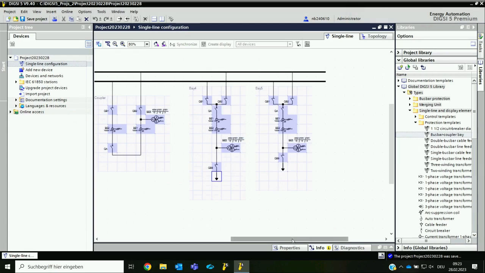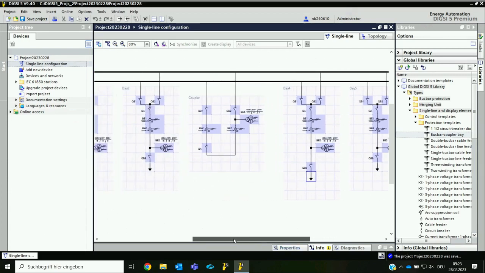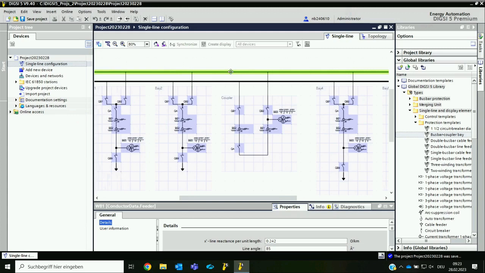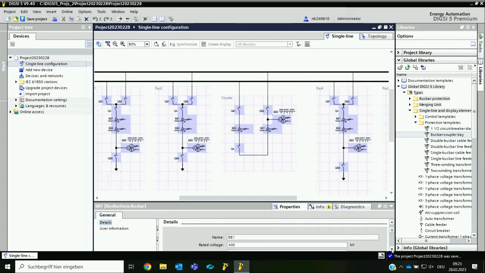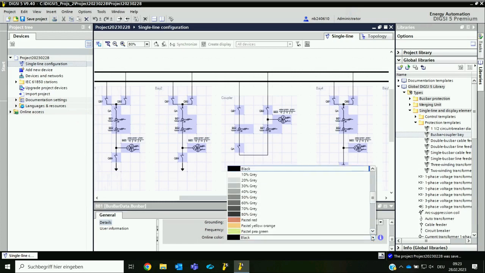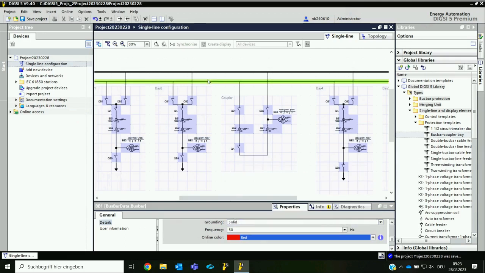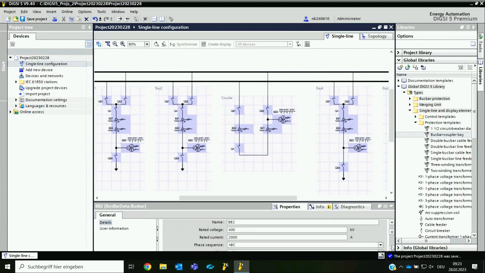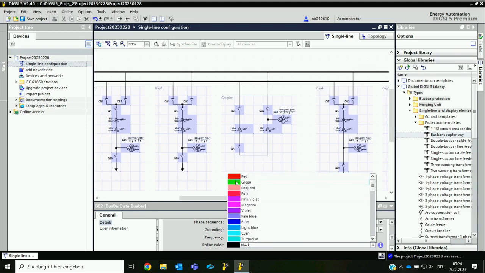I get the next thing. Now we want to change the color of the bus zones. Here are the bus zones for the coloring in the online monitoring of the single line, either in the web browser or in DIGSI 5. To do this, I will open once again here the properties. I will select the busbar 1. And we see here the online color, and the upper side was red. So the upper bus zone will be the online color red. And the other one green. Now it's green.